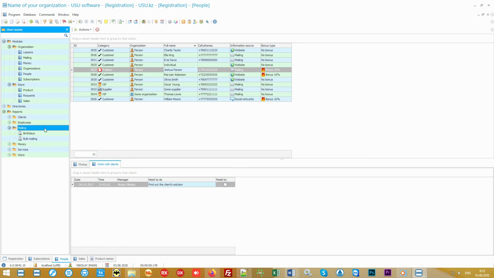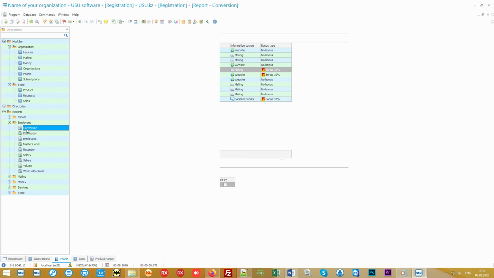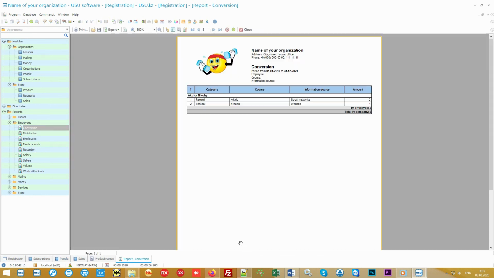The effectiveness of each sales manager can be analyzed by a special report called conversion. In it, you will see how many people who applied sign up for classes and how many refused. The sources from which the new customers found out about you will be immediately displayed, and also noted the reason for rejection.